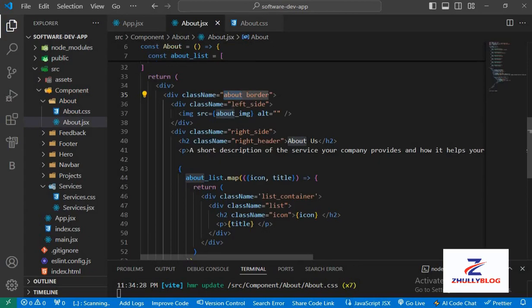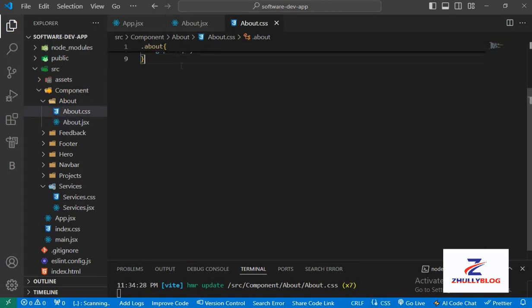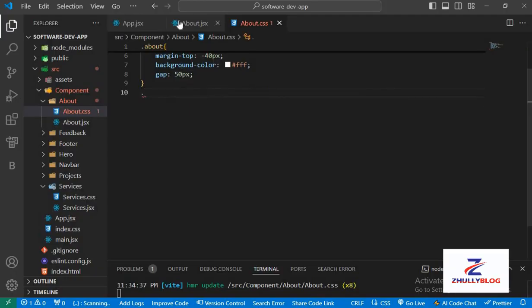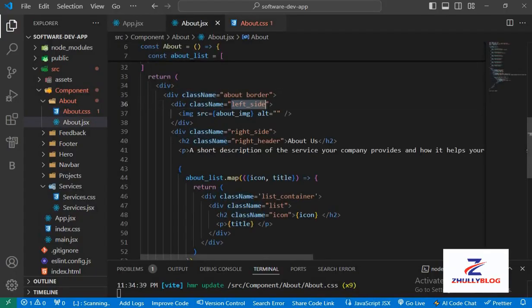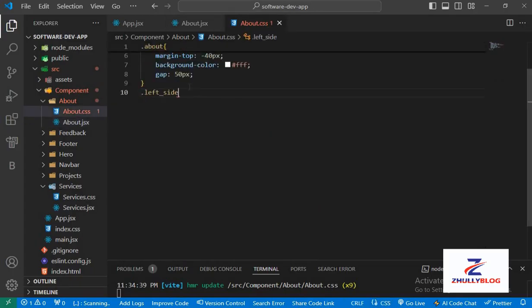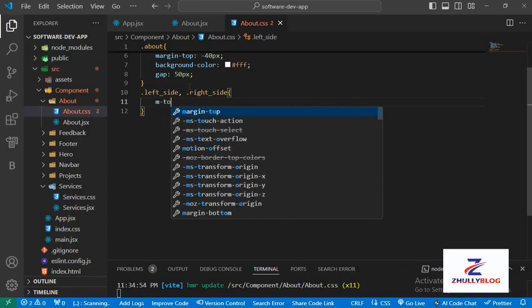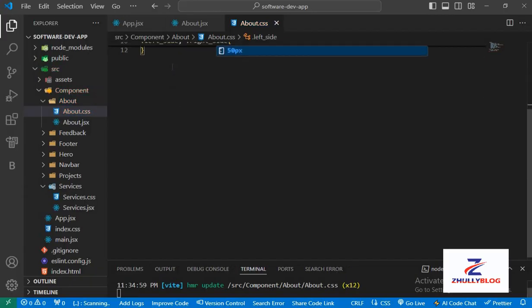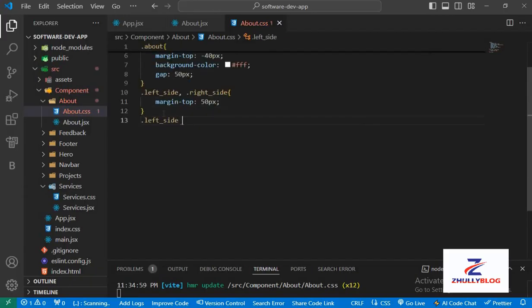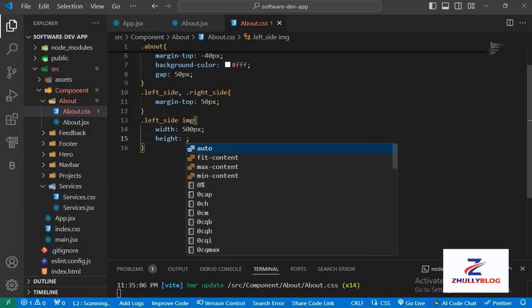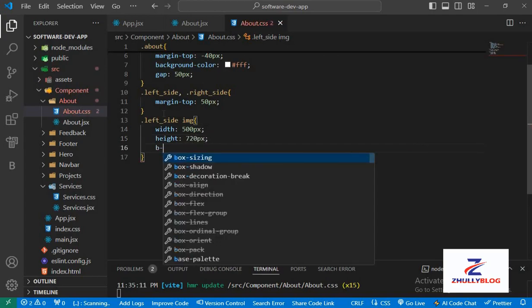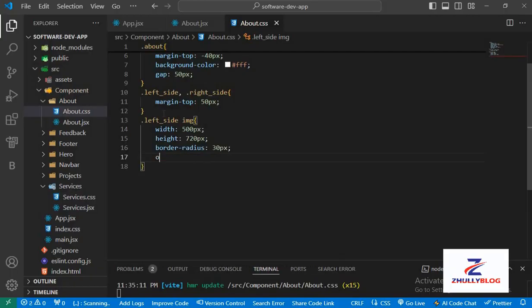So we have the left side, let me copy this again. Okay, we have the left side and we have the right side as well. We're styling both. Margin top of both will take 50 pixels. Now we have an image on the left side. So we style the image. The width will take 500 pixels. The height will take 720 pixels with a border radius of 30 pixels on both sides. Object-fit contain.